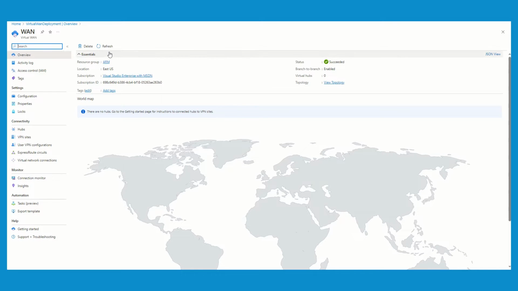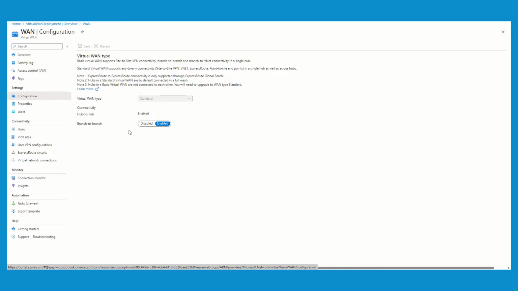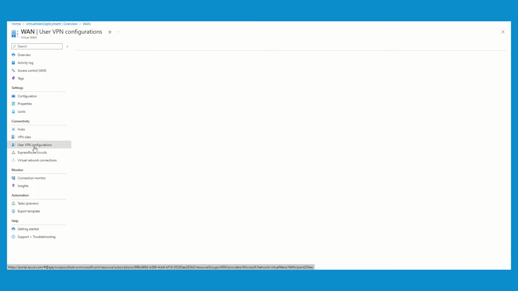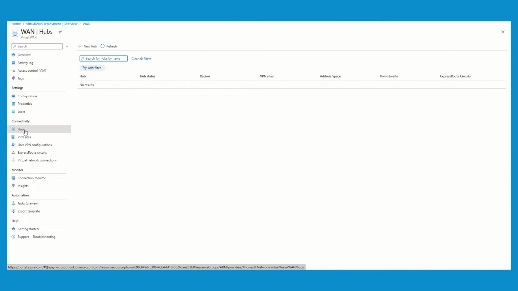In the overview, you can see there's an option for delete, refresh, which resource group it is part of, and what the location is for this virtual WAN. So you see your status is succeeded, and then you have the view topology option. Under the configuration, branch to branch is enabled, hub to hub is enabled, and then let's go to the hub. Then you have VPN sites, user VPN configuration, ExpressRoute circuits, and virtual network connections. We will start by building the virtual hub first.